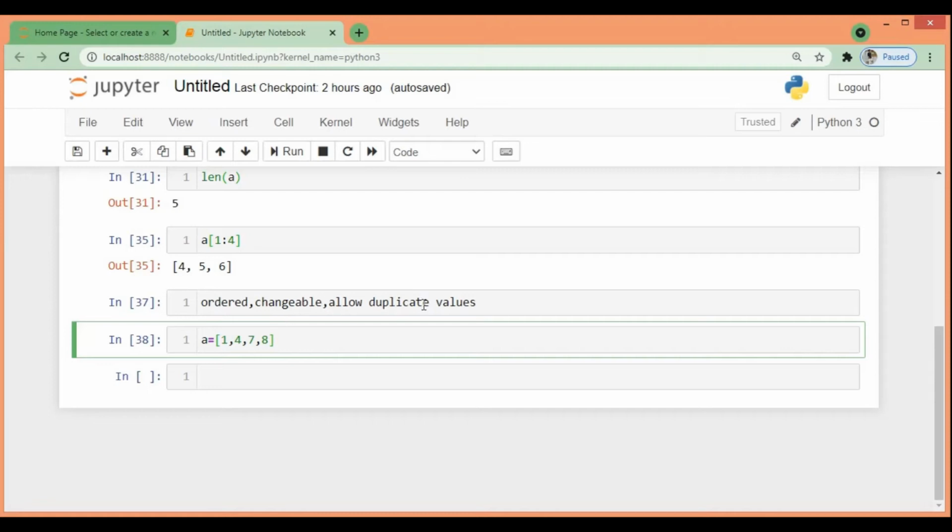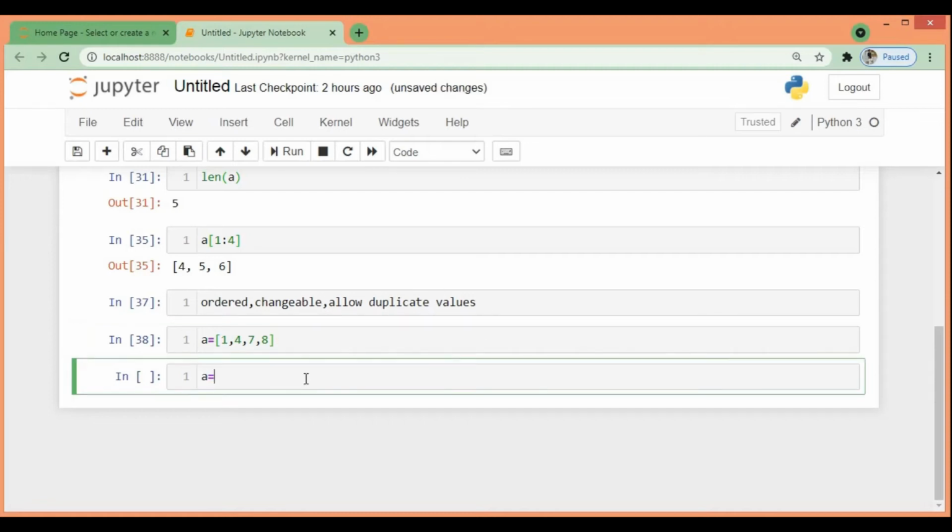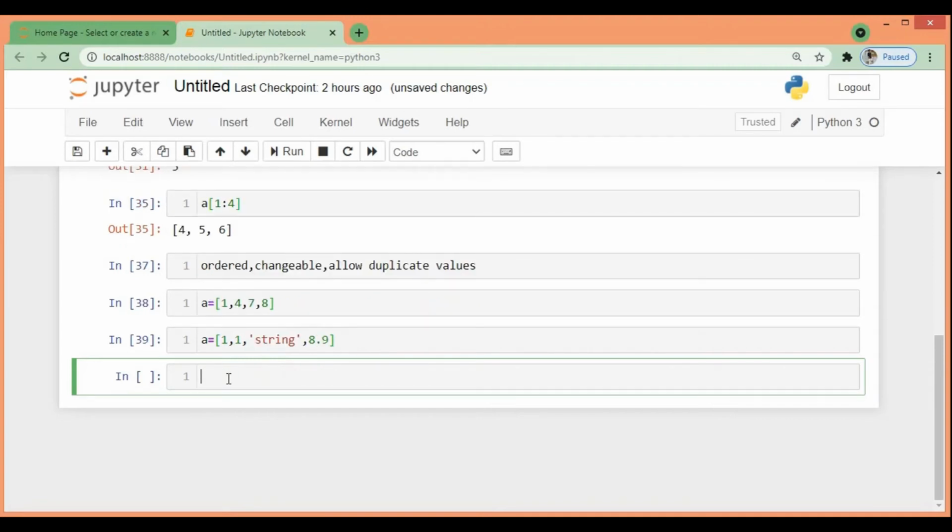The next thing is that lists allow duplicate values. It means I can create a list with the same values, duplicate values. And I can create different data types, like I can add a string data type, or a float, etc. We can store multiple types of data in a list, and it can also allow duplicate values. I hope you got an idea of what a list is, how we can create a list, and what type of data we can store in a list.